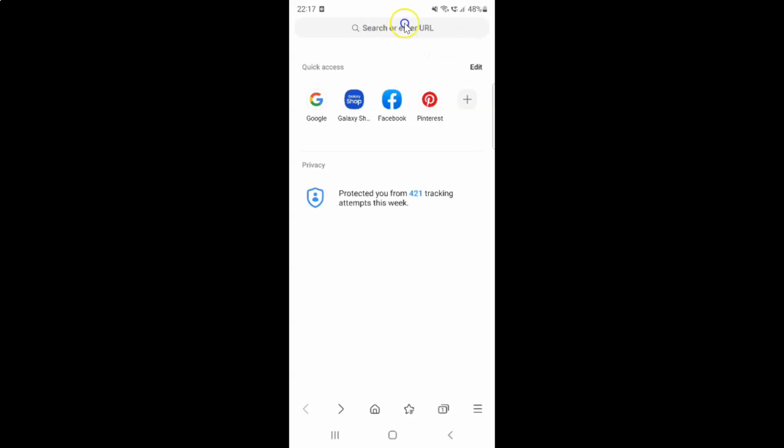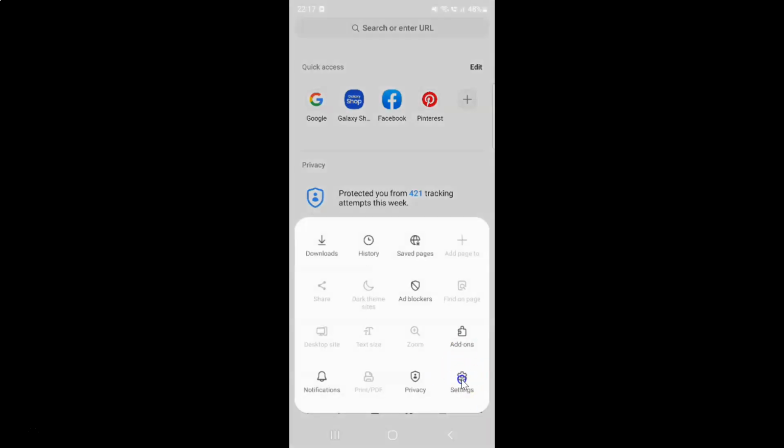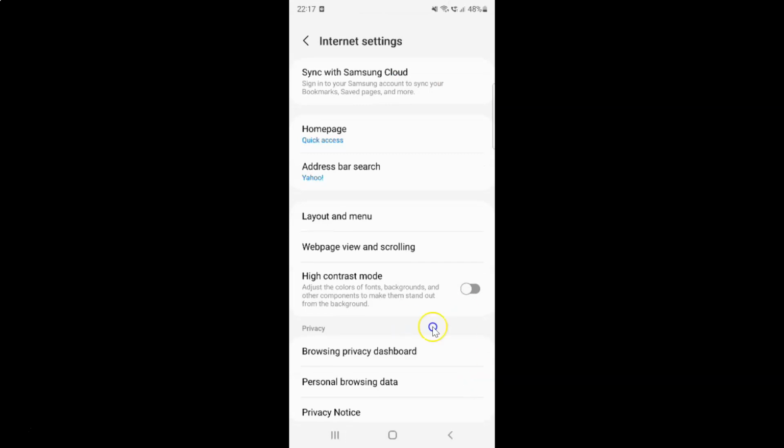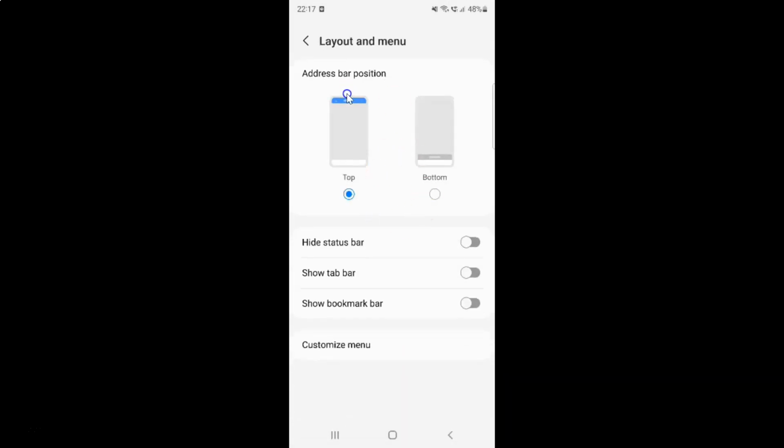So to move this address bar to the bottom of the screen, you have to tap on these three horizontal lines, this menu icon at the bottom right. And then tap on this settings. And then tap on this layout and menu. And I have this layout and menu, this screen opened.